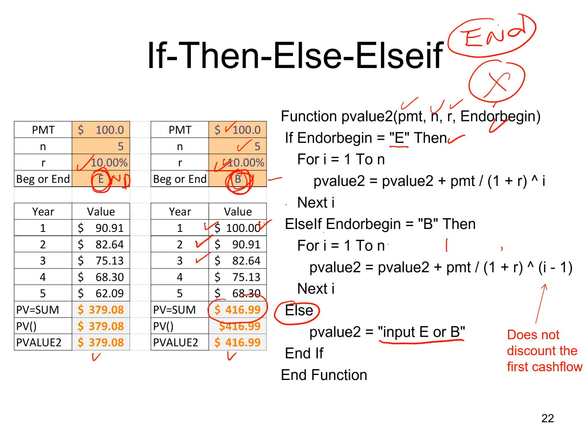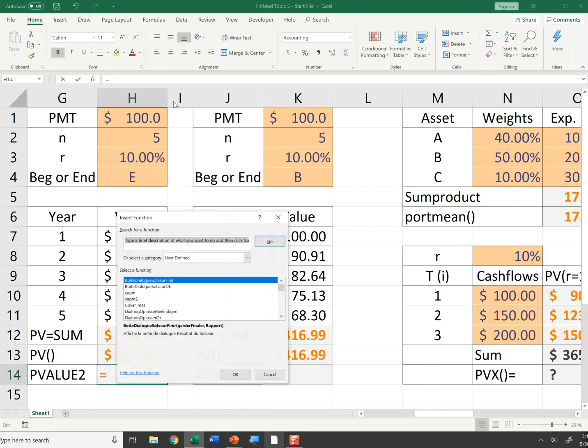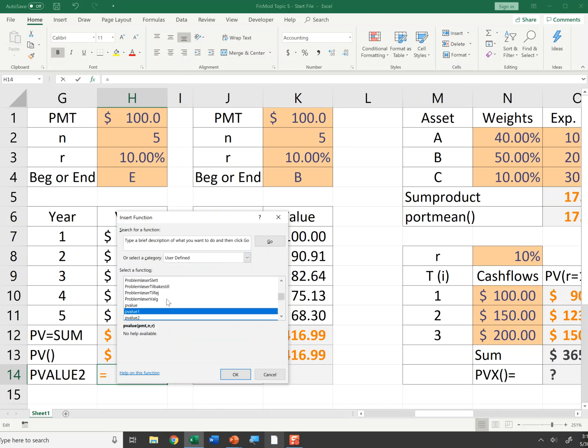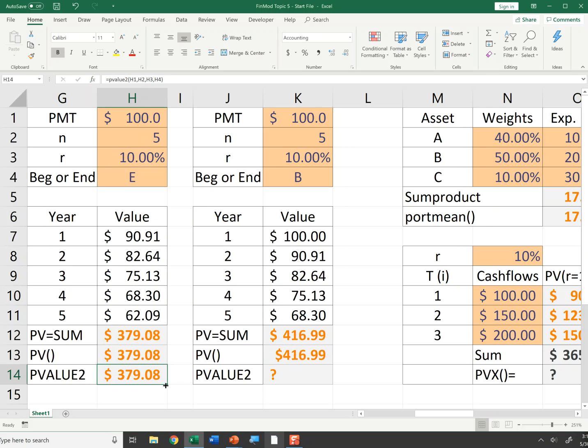So let's go to our program. This program is called PValue2. I'm going to go to Excel, and I'm going to insert PValue2 here. User defined. I'm going to start typing PValue. I'll find PValue2, which is in my module. I'll put in my payment, my N, my R, and there's my E. Hit OK. There's the 379.